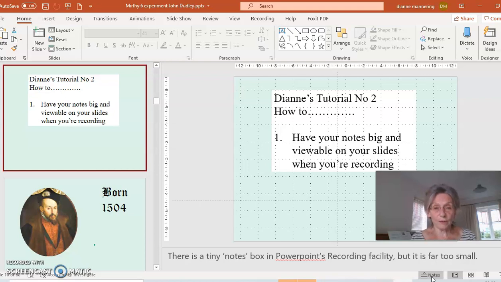If you've typed notes in there, those notes will carry over into the recording program. So when you come to record your program, you can read those notes. The problem is the notes box is far too small.